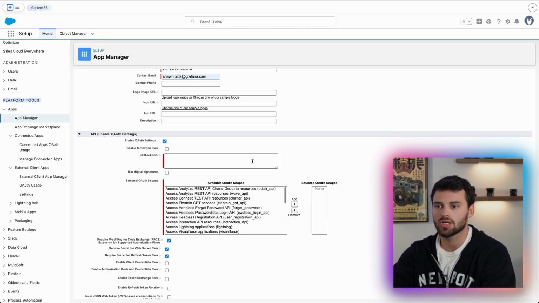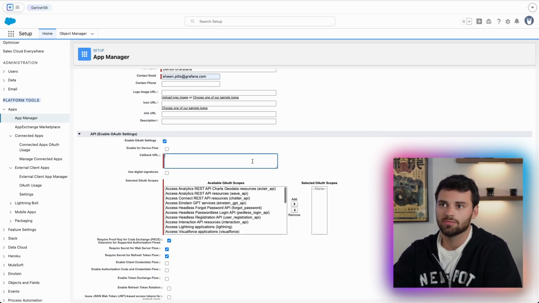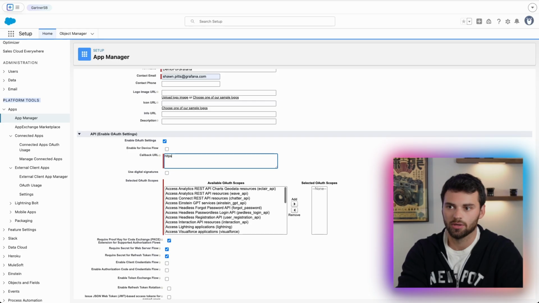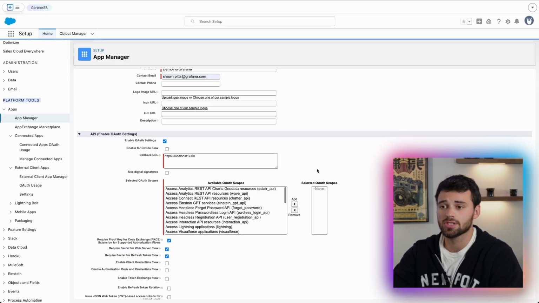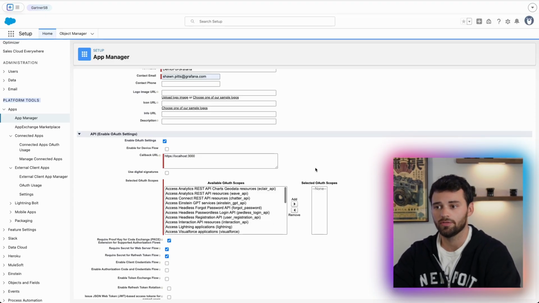So you'll see that there's also a callback URL in the configuration menu for your connected app, and that's actually not utilized. So you can set it to any valid URL. For example, you could literally set it to HTTPS localhost, right? It really doesn't matter. So fill that out, whatever you want, but you do have to put some sort of callback URL because that's a mandatory field.